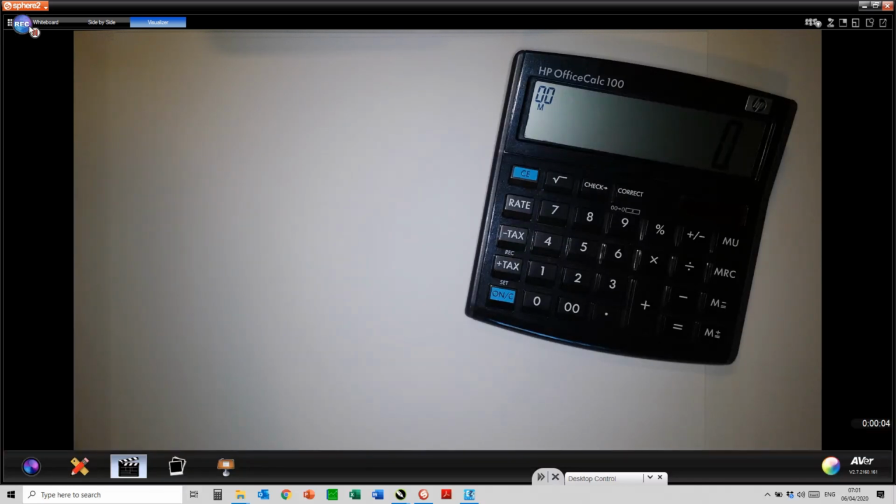On the top left hand corner, you'll have an indication of the record button flashing blue and red, which means your lesson is recording. And at the bottom right hand side, you will actually see the duration of your current recording.